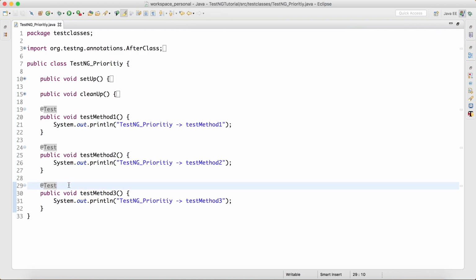So after the @Test annotation, we have a lot of attributes that we can use. One of them is priority. So priority equals 0. So basically the priority starts from 0. 0 means the first. As always in programming, in arrays, in lists, we usually have index starting from 0. Same thing happens with priority. So this starts from 0.